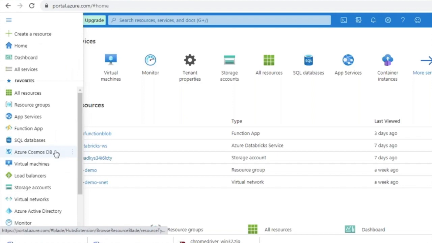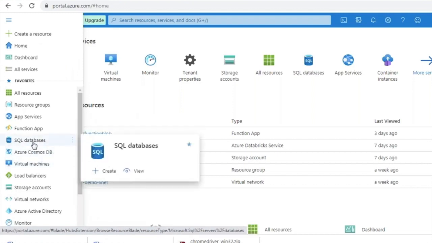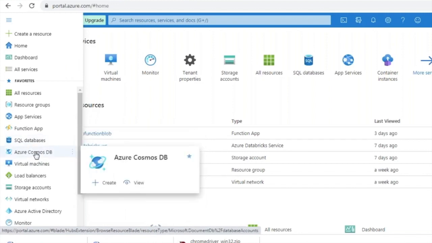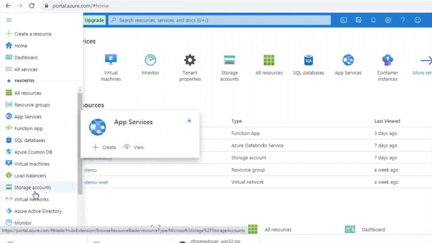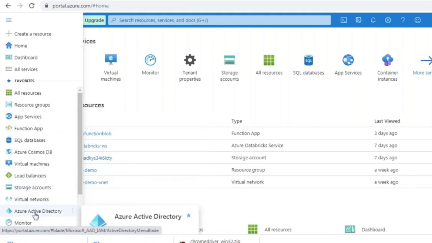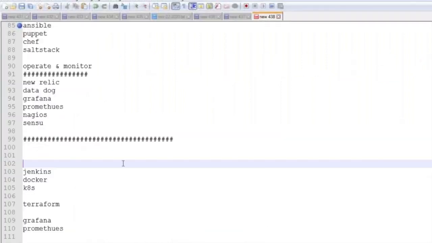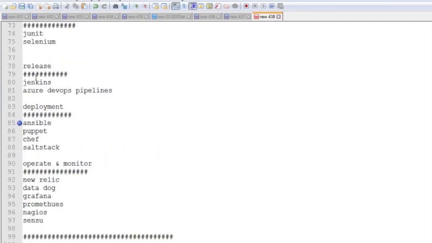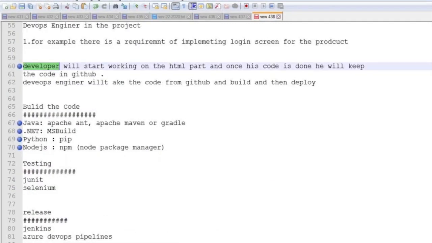As we are dealing with Azure, the first thing you need to know is that we have different services. Let's see from here. Everyone should know how to create a virtual machine, a SQL database, Azure Cosmos DB, an app service, storage accounts, and how to use the Azure Activity log. Once everybody is clear on all the services, we start from one to one.